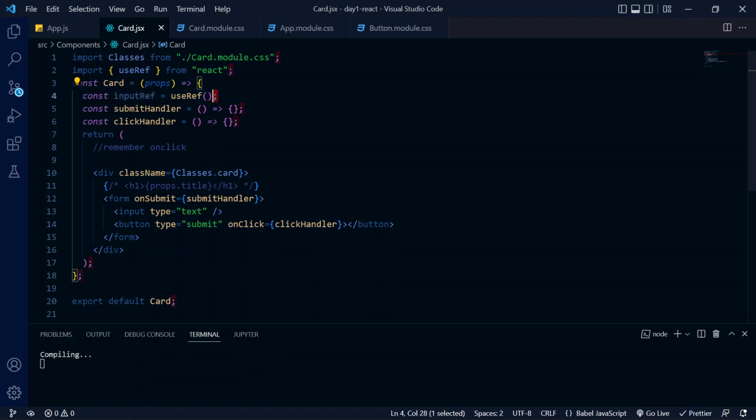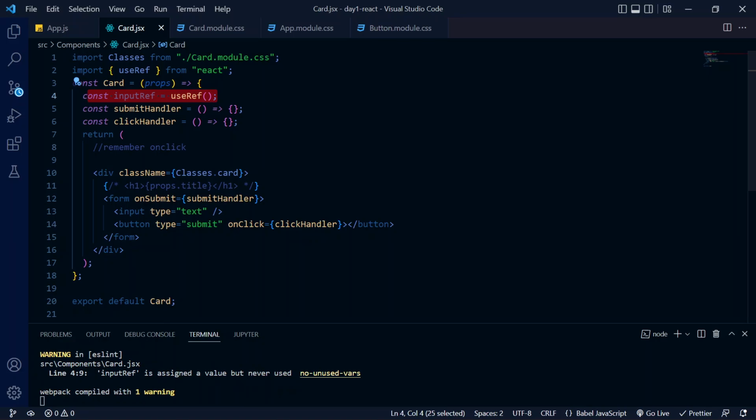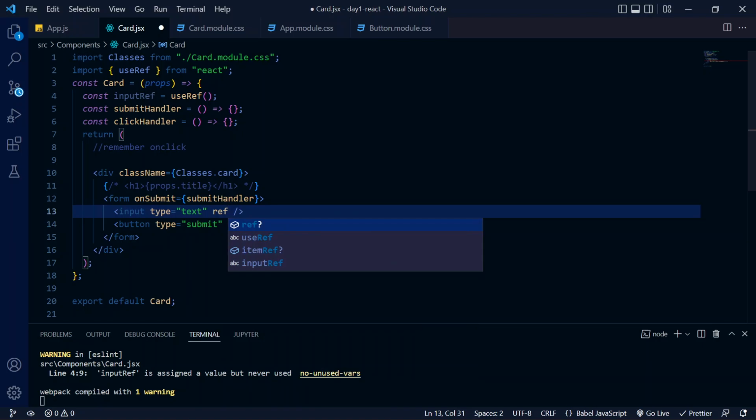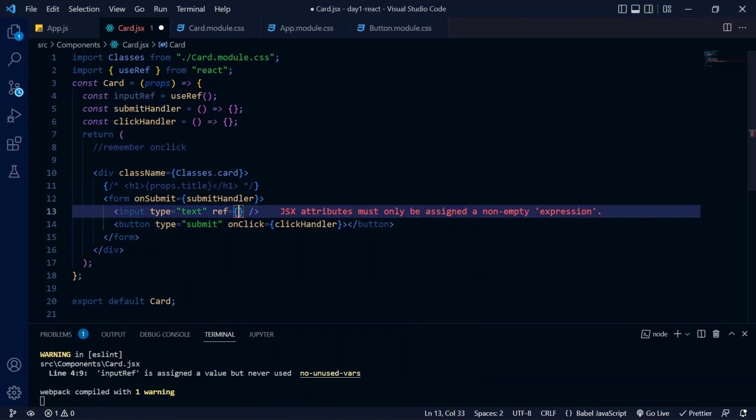So this reference right here has not yet been hooked up. There's no way this reference and the input are actually communicating. So we have to connect them basically. And how you connect them is through the ref attribute. The ref attribute is available for all HTML elements. So you can put a ref attribute on all HTML elements. So here I can put the ref as inputRef.